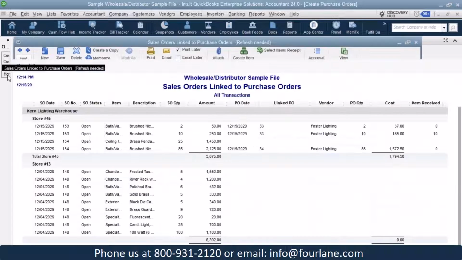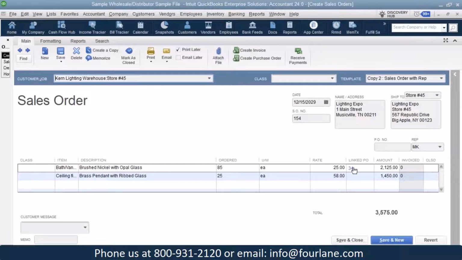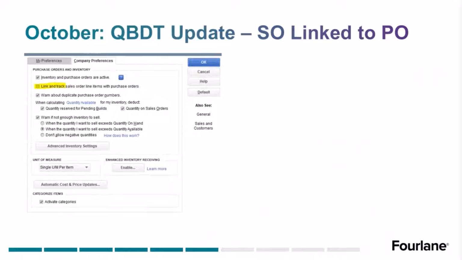When I do that and come back to my report now, right, it is showing that this sales order is now linked to this purchase order. When I go back to the sales order, I have it linked in there, hyperlinked, and it will allow me to open up to the PO from the sales order. Pretty cool. Pretty cool.